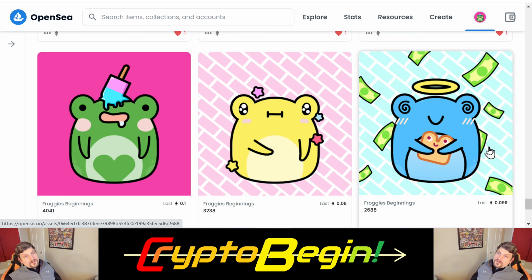Now, these cost about 0.03, I think, to buy. So if Ethereum was about 4,000 at the time, that'd be 440, so about 120 a piece. But now they're going for much, much lower than that.